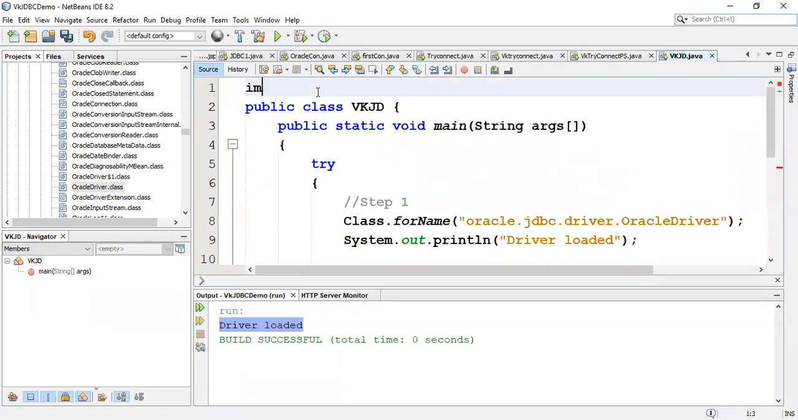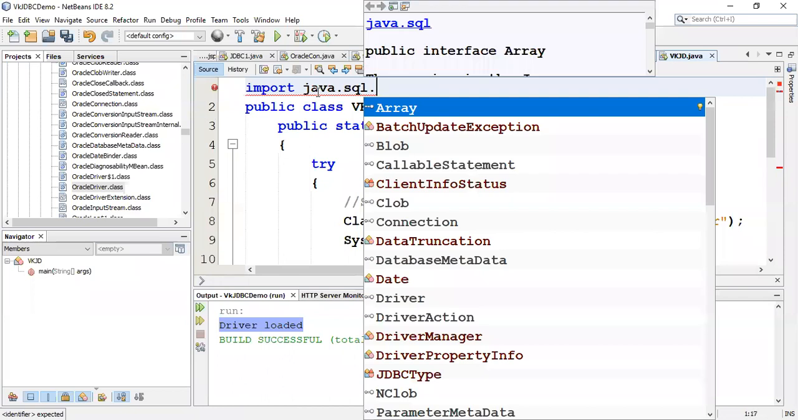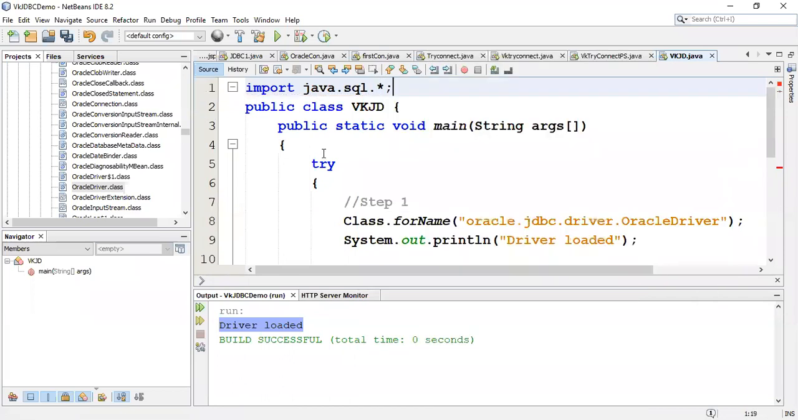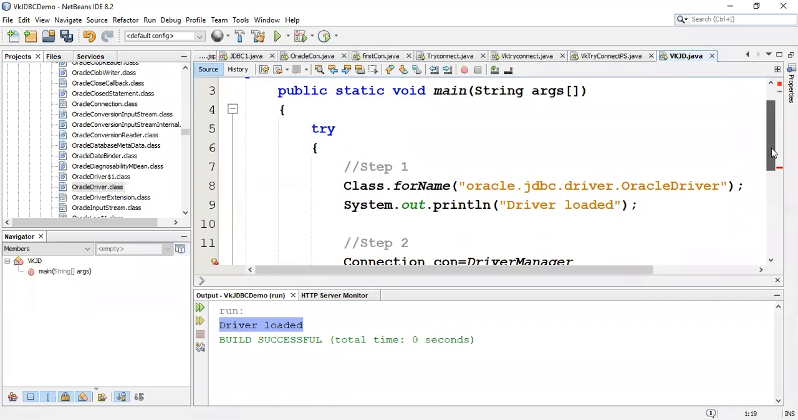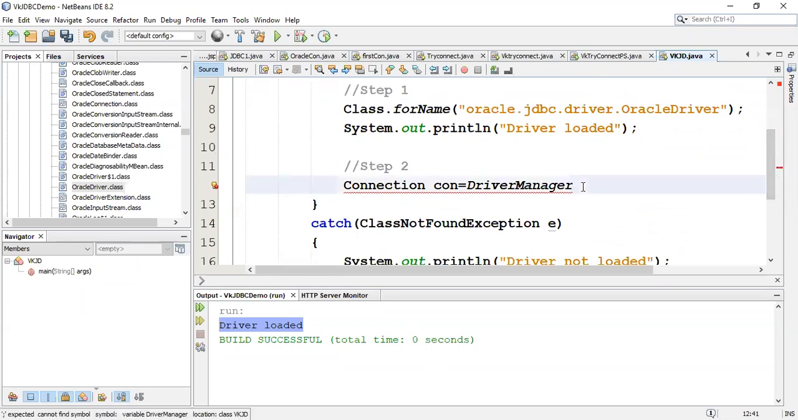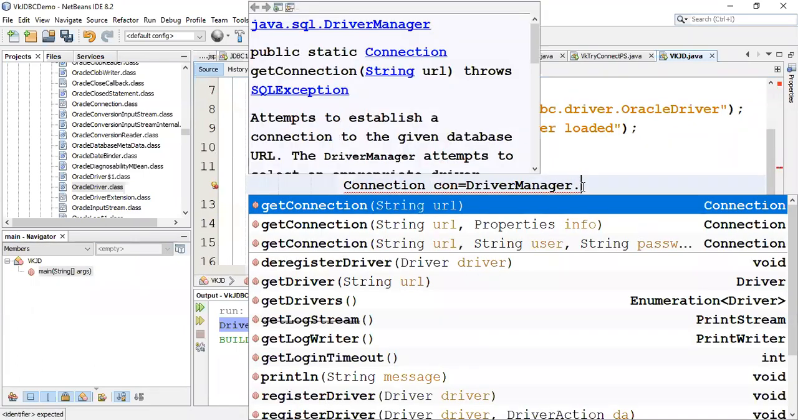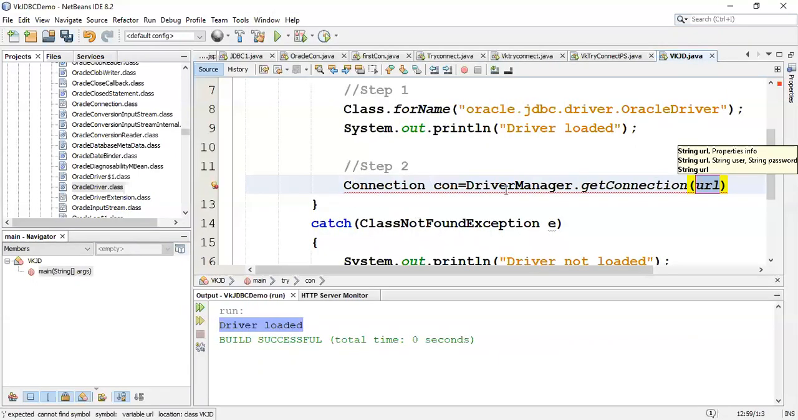Which package do I have to import? Import java.sql.*. So that package contains all this. Now driver manager dot, what is the method we had used? Get connection. Now driver manager dot getConnection, then I have to pass a connection string here. This connection string will connect me to my database. Now this connection string, from where will I get it?